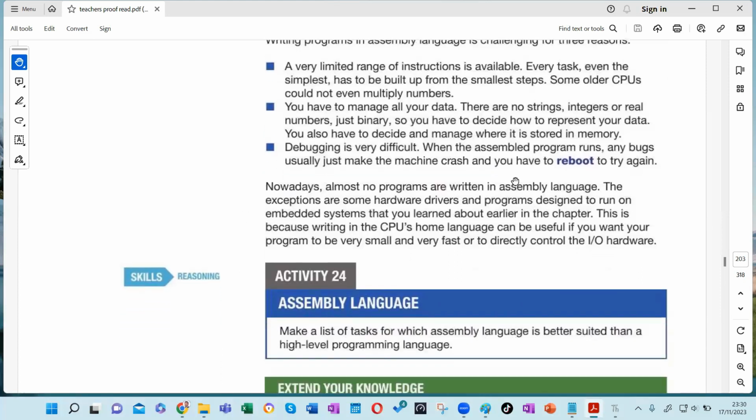Nowadays, almost no programs are written in assembly language. The exceptions are some hardware drivers and programs designed to run on embedded systems that you learned about earlier in the chapter. So, except for things like microcontrollers, driver software and instructions written into embedded systems, like firmware, are written in assembly language, but not the applications that we use. The modern applications are all written using high-level programming languages.